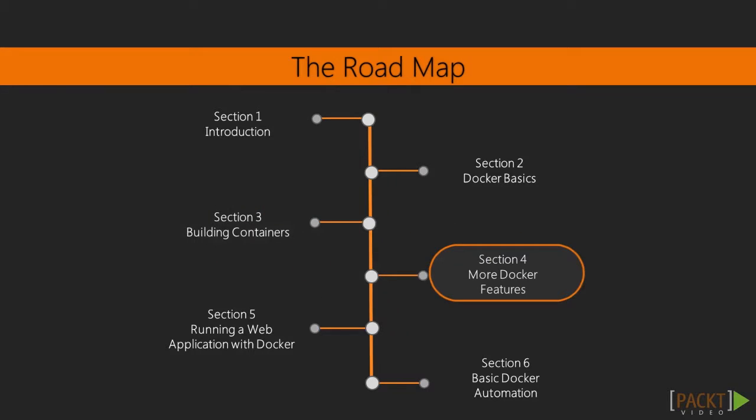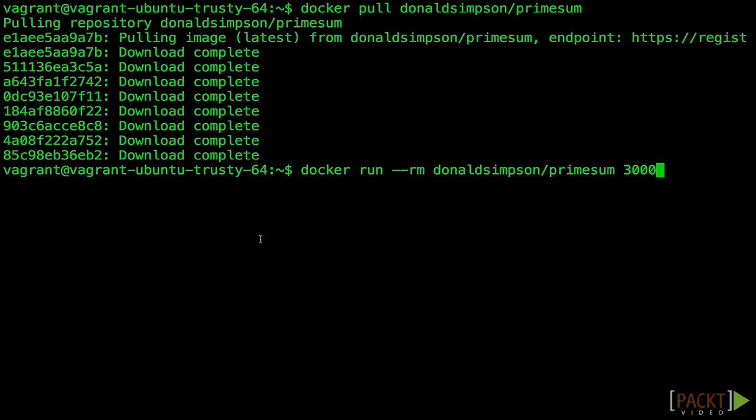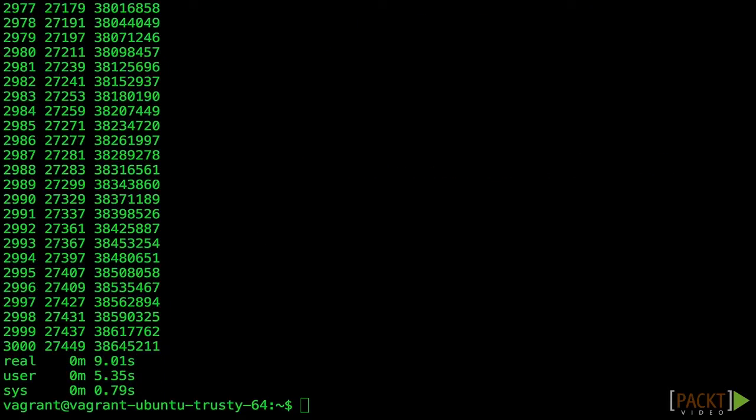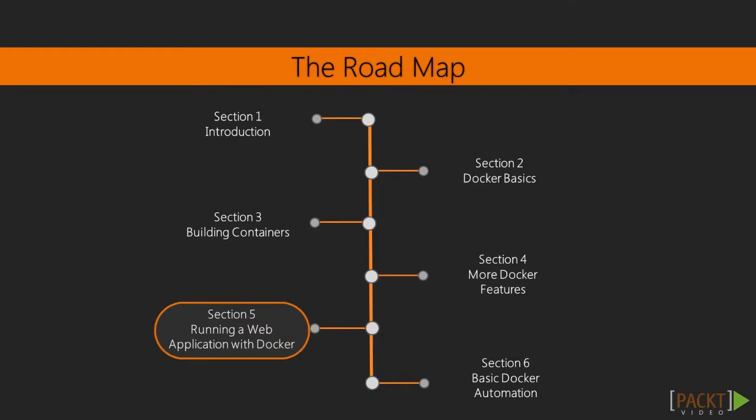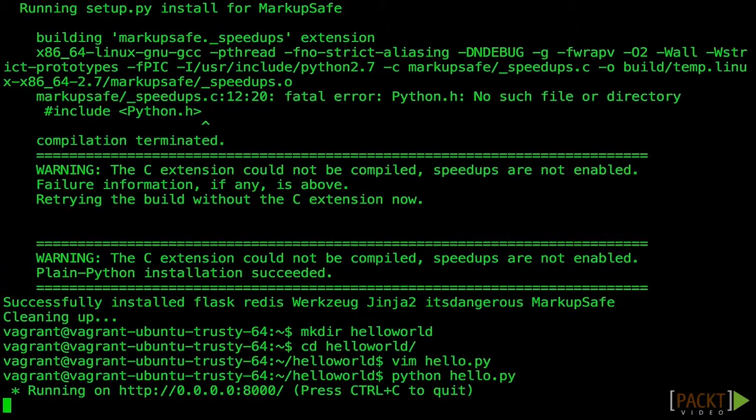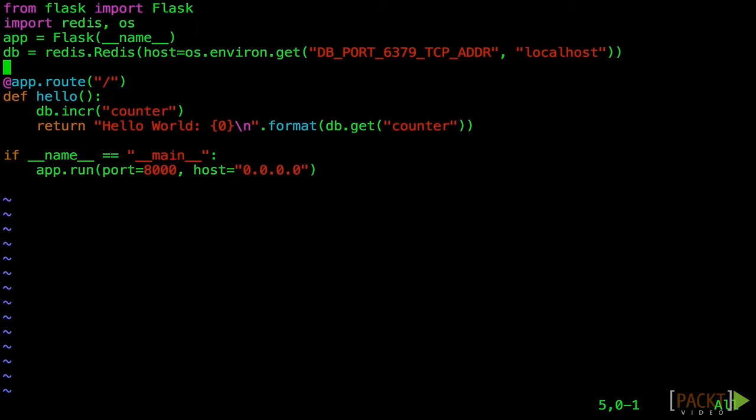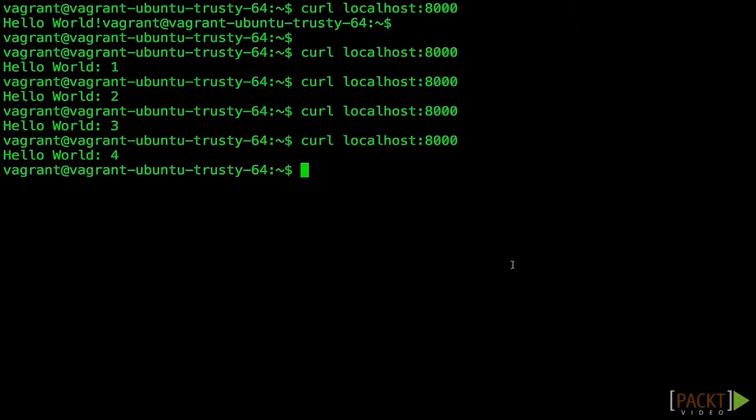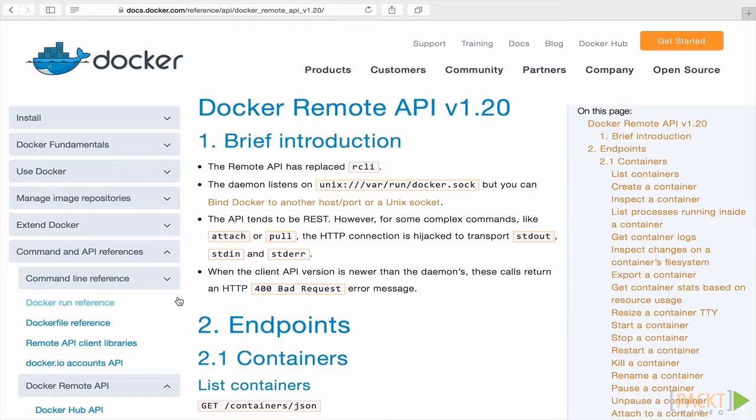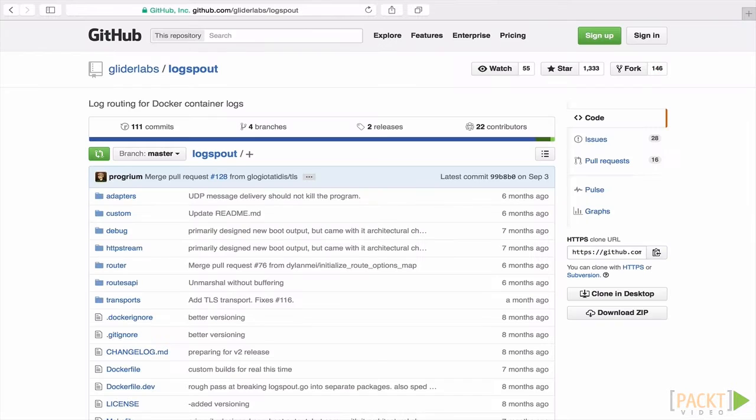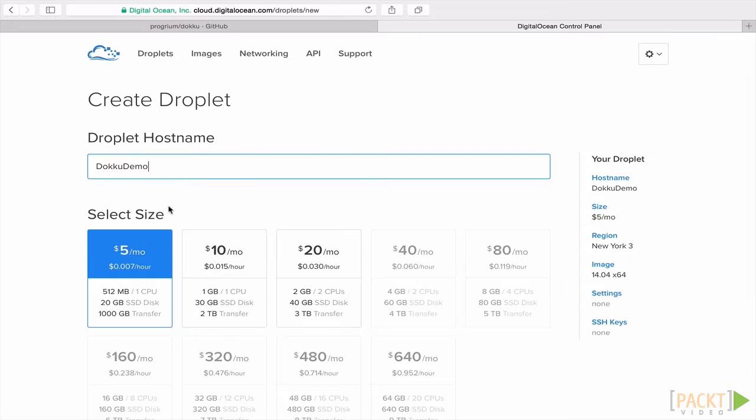In Section 4, we're going to revisit the docker run command and explore some of the features it provides when running containerized commands. In Section 5, we're going to be building and deploying a simple web application using Docker. This will be pretty interesting. In the last section, we will familiarize ourselves with Docker Remote API. We will also explore the idea of automation and tooling around Docker.